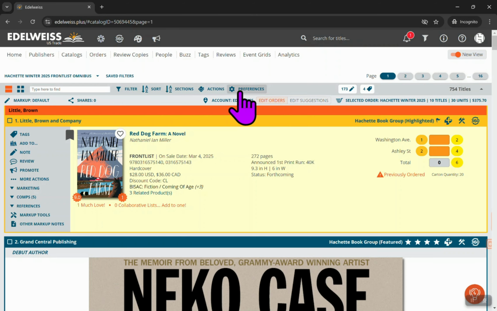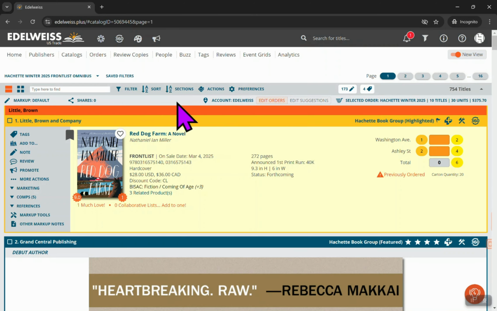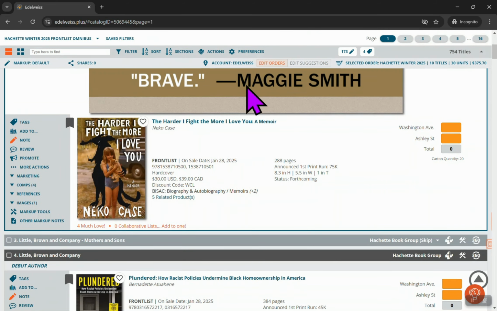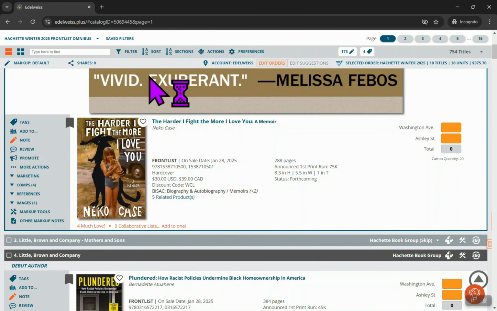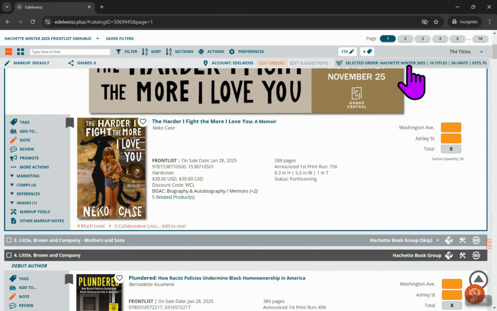For easier access in the new view, we've moved the old blue bar to the top of the screen. This new gray bar scrolls with you down the page, so you always have an eye on what markup and account you're working on, as well as ordered or suggestion totals.